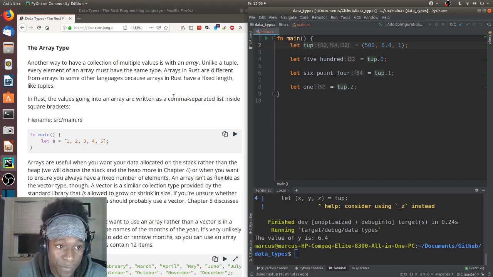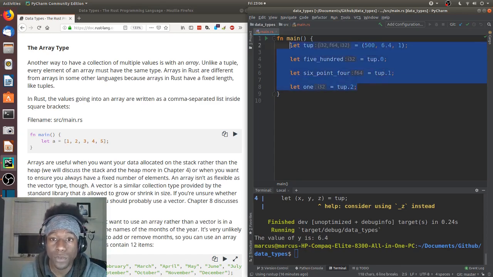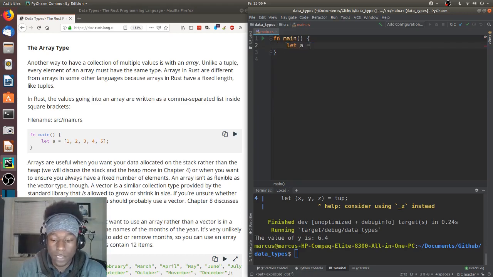Arrays in Rust are different from arrays in other languages because arrays in Rust have a fixed length, like tuples. Okay? In Rust, the values going into an array are written as a comma separated list. So let's write one of those. Let a equal 1, 2, 3, 4, 5. And I should probably put spaces in there. I was just typing them really fast. 3, 4, 5. And as you see, the annotation is right here. It looks like it is a signed 32-bit with length 5.